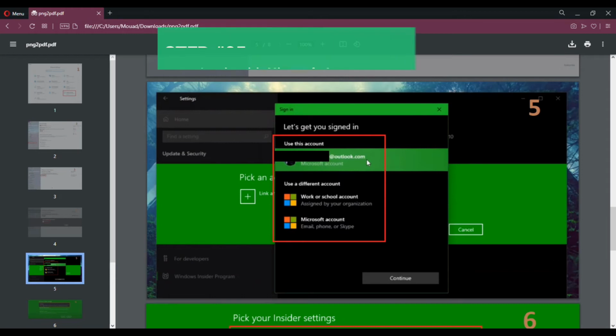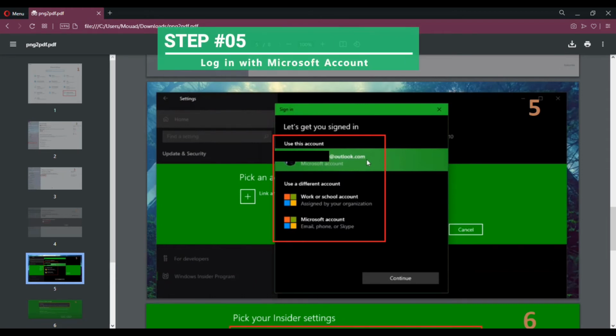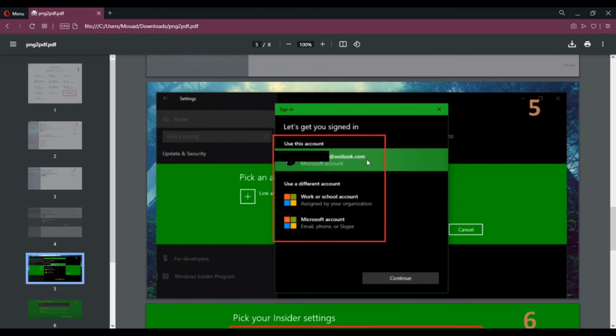Step 5. You'll need a Microsoft account to sign up as an insider, as a local account won't work. Log in with your work, school or Microsoft account in order to join the Insider program.